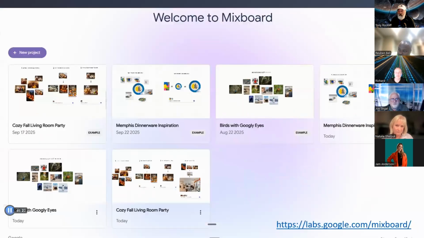Joe asks, what's the URL? There it is. labs.google.com/mixboard. And Jam kindly put it in the chat. Perfect.